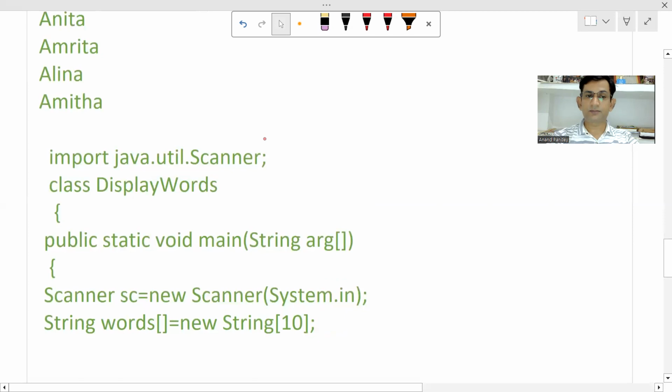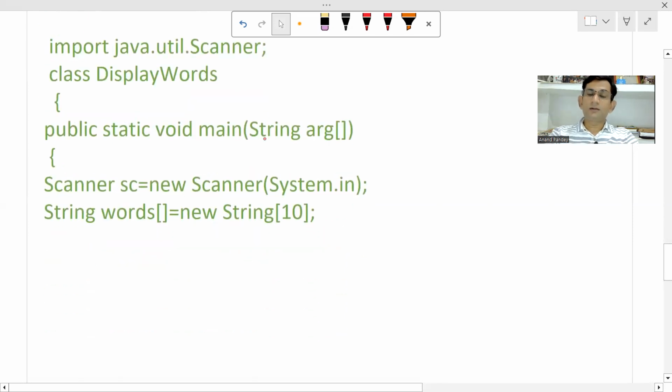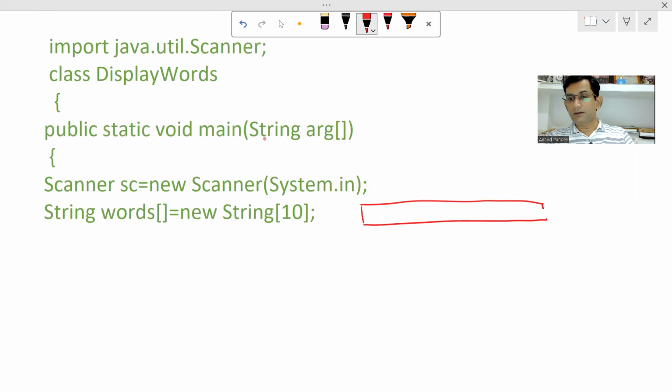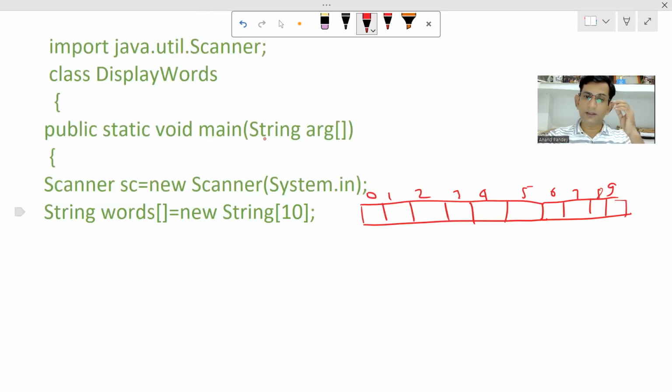So what will happen? An array of string type of size 10 will be declared. Means in that array we can store 10 strings, 10 words, whatever you want to say. So it will be like this: 0, 1, 2, 3, 4, 5, 6, 7, 8, 9. Consider this is the array we have declared, and the name of the array I have taken is words.